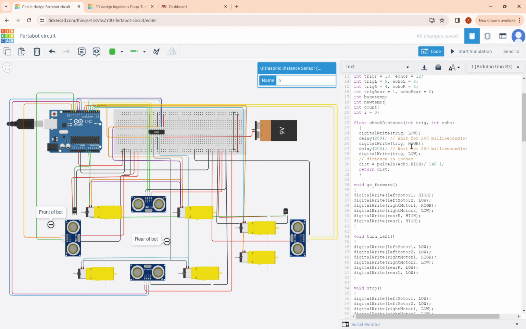This uses a distance sensor in order to check the distance on all 4 of its sides in order to make a decision. These usually take a trigger and an echo in order for it to make it work.